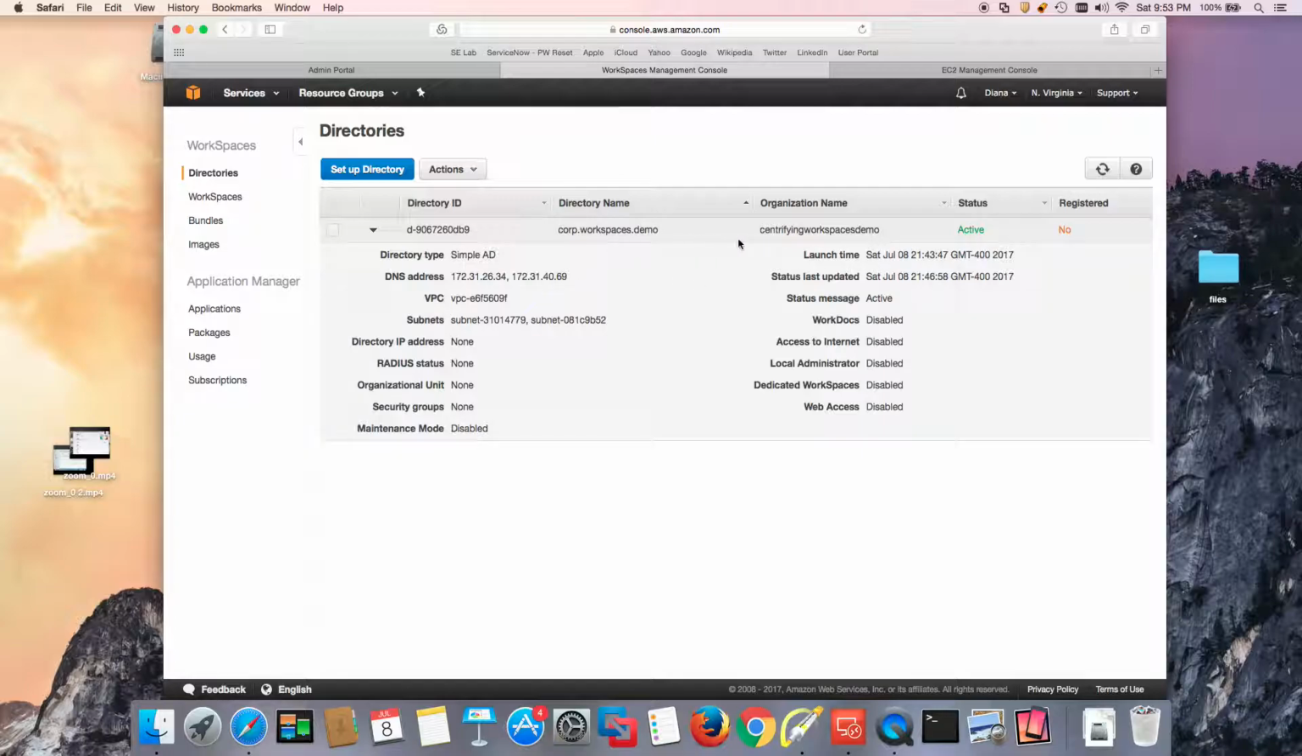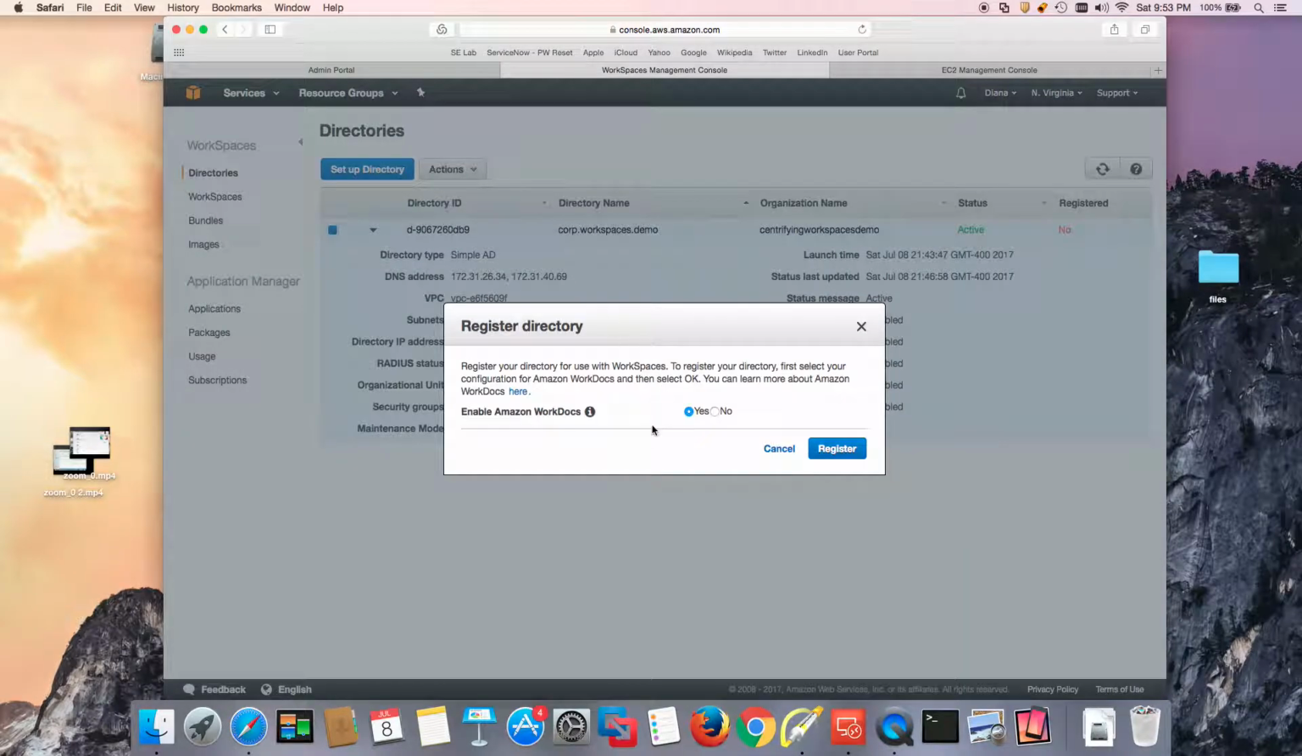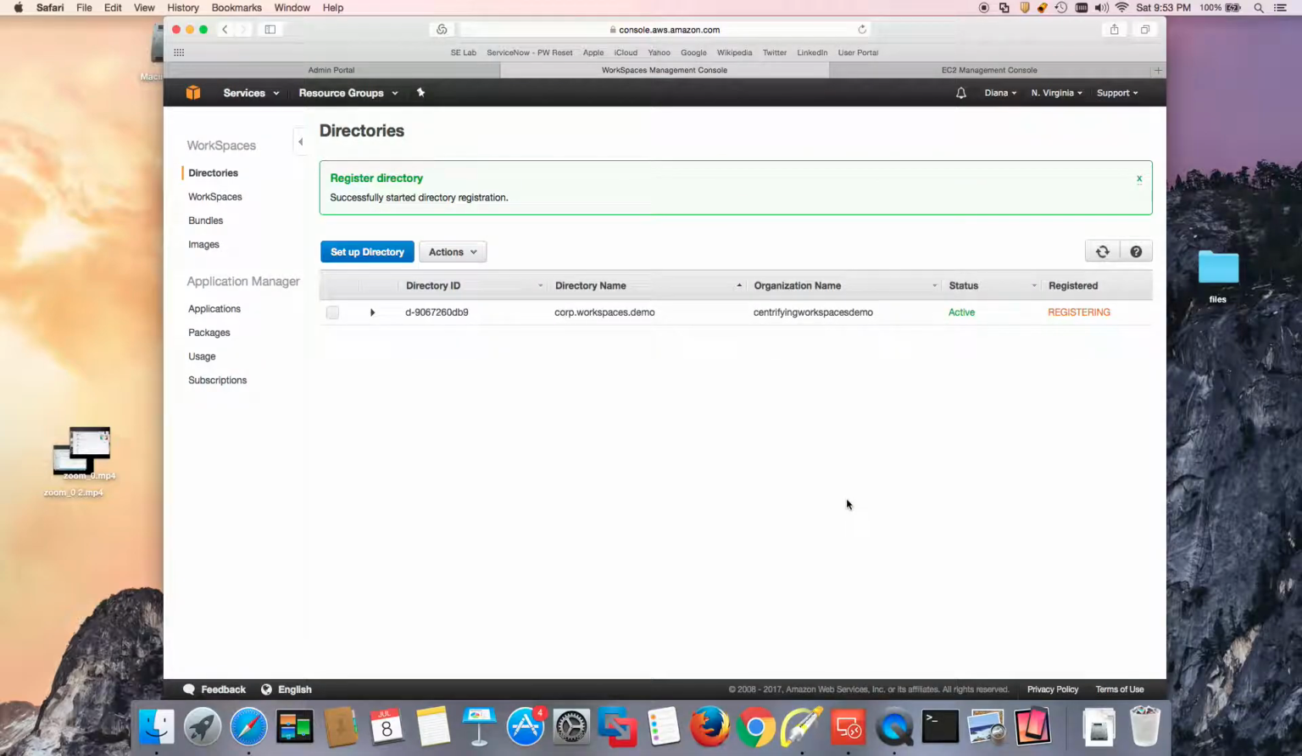So we have our directory here. Notice that it is active, but the first thing that needs to happen is that we register the directory. So we're going to go ahead and register it. In this case I'm not interested in WorkDocs, so I'm just going to register it right here. Once it's registered, we should be fine here.